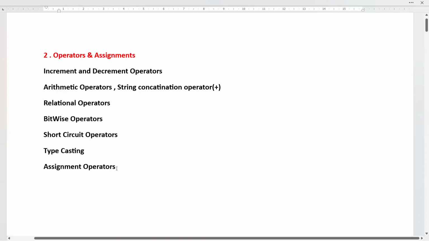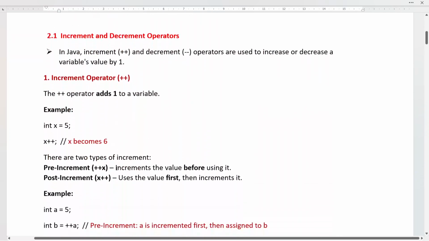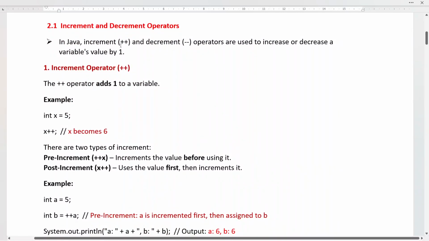Now let us see what are increment and decrement operators. In Java, increment (++) and decrement (--) operators are used to increase or decrease a variable by 1. First let us see the increment operator. The ++ increment operator adds 1 to the existing variable. For example, int x = 5. Here the value of variable x is 5. Whenever we do x++, x becomes 6. That is, 1 is added to x.